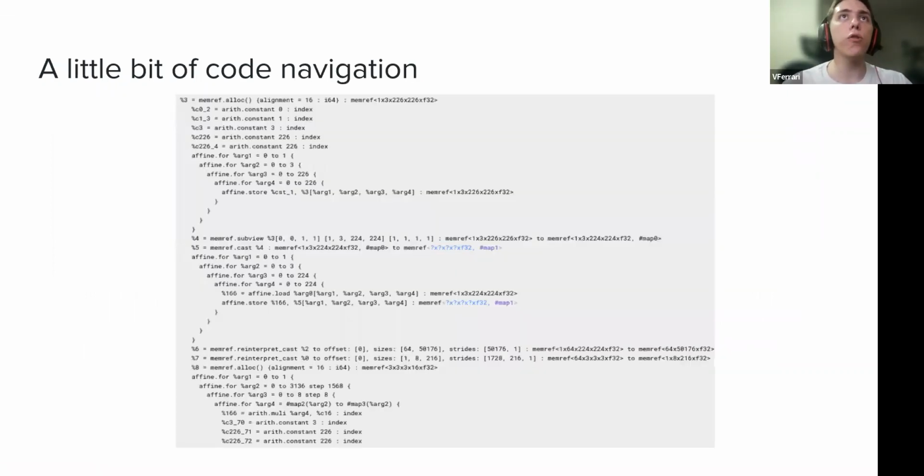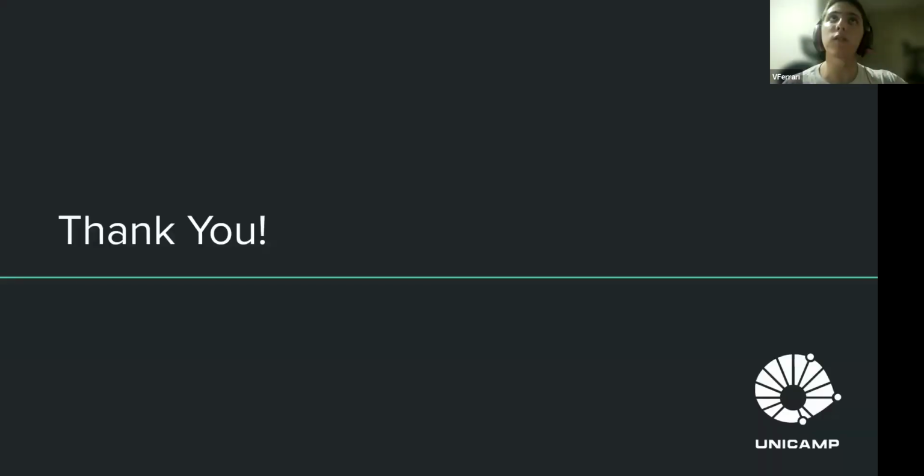I wanted to go a little bit more through the code. I have the MLIR model completely lowered, and we can see with a bit more detail how the algorithm works in MLIR, but I think we don't have the time for that. So I'm just going to say thank you.